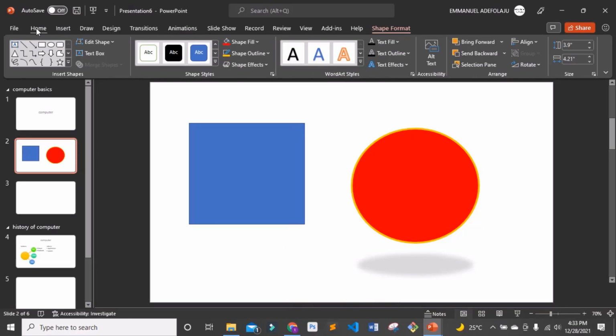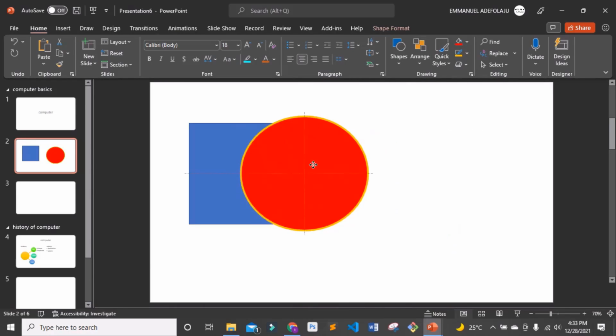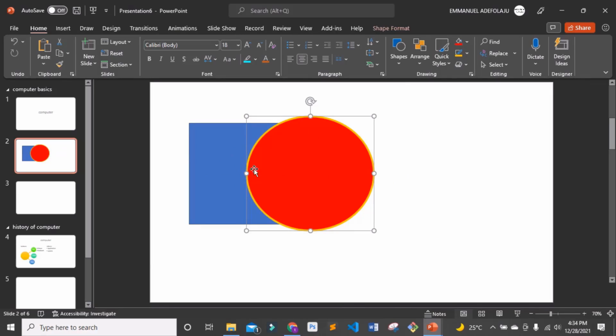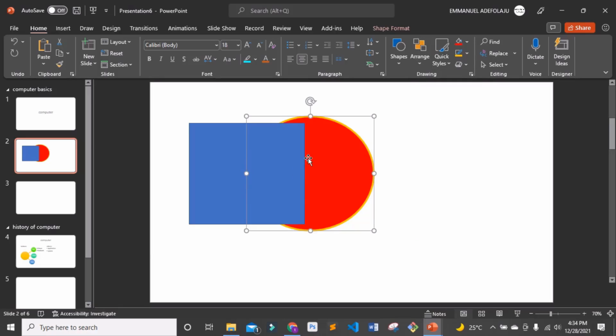So that is that about shape. I'll go back to my home tab. Under the home tab, you have arrange. If I place this shape on this rectangular shape, and I want to send this rectangular shape to the front, I'm going to click on arrange. Since my oval is active, I'm going to send it to the back of the rectangular shape. Send to back. As you can see, the rectangular shape is now at the front.